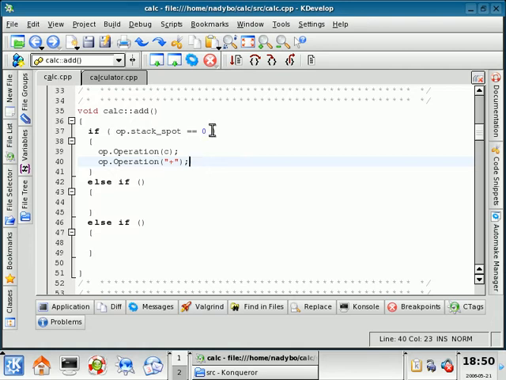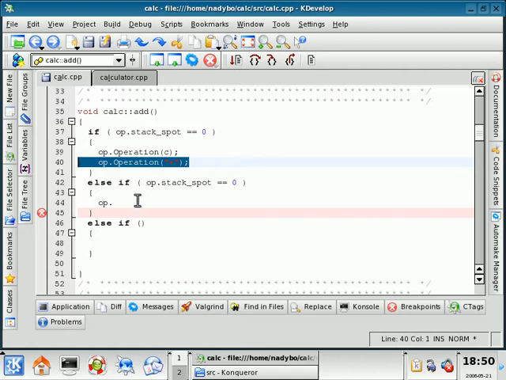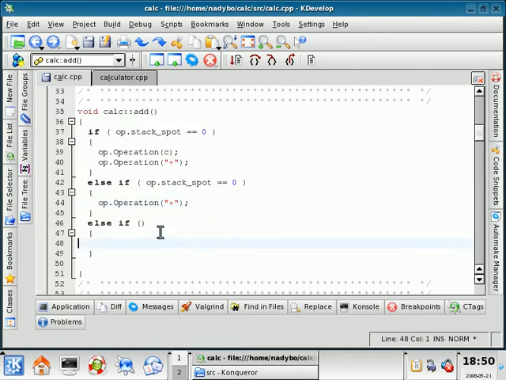Now if the stack is at 1, meaning we're pointing at the operator section of the stack, then all we have to do is send plus. So I can just copy this line. We're going to send it the plus. Else, I gotta change this to equals 1. Now let me change that to equals 2.